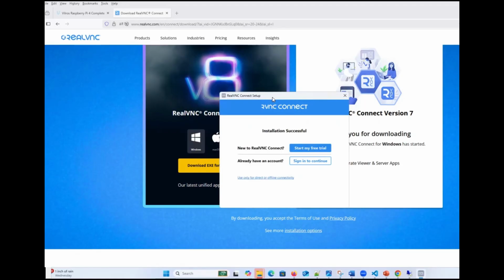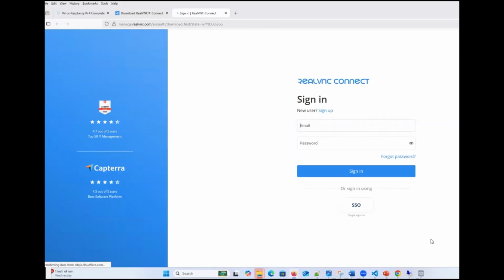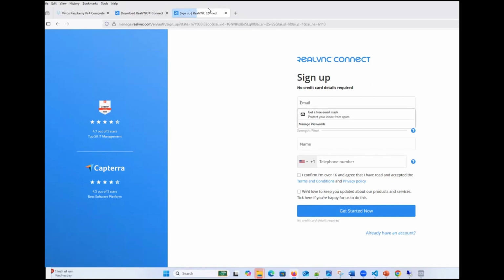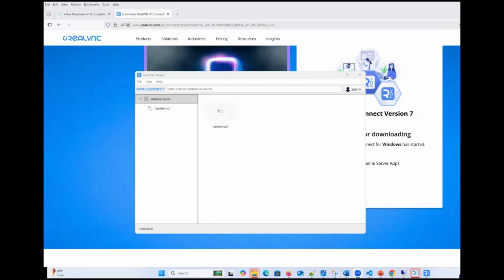As you can see here, it's asking to sign in. So if you go to sign in, if you do not have any old account, you can open up the sign up here and provide your details there. Okay, so now we have already done that part, and this is the RealVNC Viewer we have here.